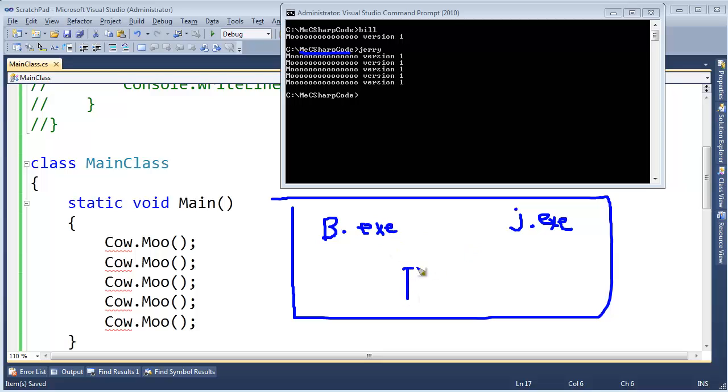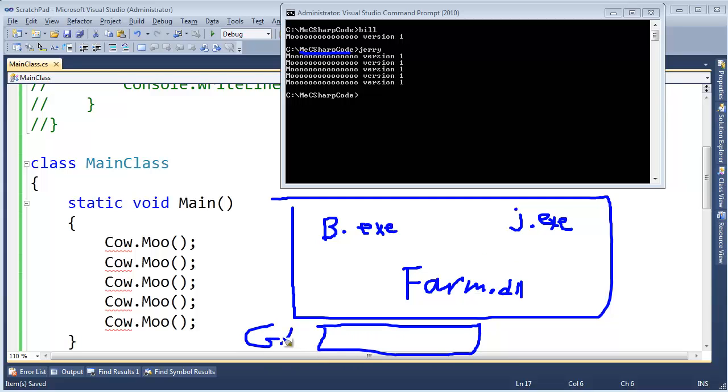If I did have farm.dll here, or just the farm assembly, if I had this assembly residing in the same directory, and I also had one in the global assembly cache, we'll say this is the GAC, or the global assembly cache. We do have a farm DLL hanging out there. And these DLLs are identical, meaning their assembly names are identical.